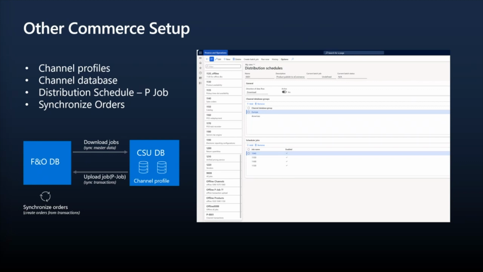We do have a concept of channel database and channel profile in commerce. Every time you deploy a CSU, a channel database is created which stores the channel database data master and the transactional data. And a channel profile gets created itself when you deploy the CSU, which holds all the channel related information. If you see in the diagram, we have shown the FNO DB and the CSU DB.